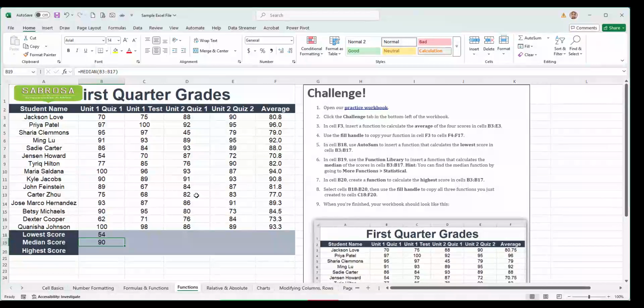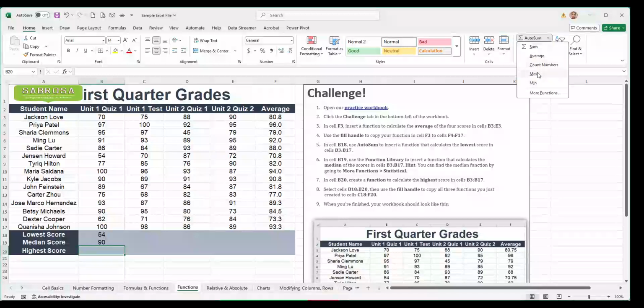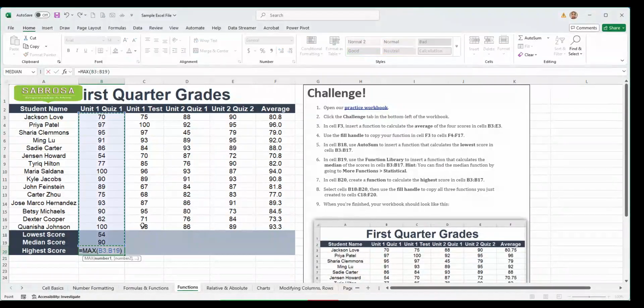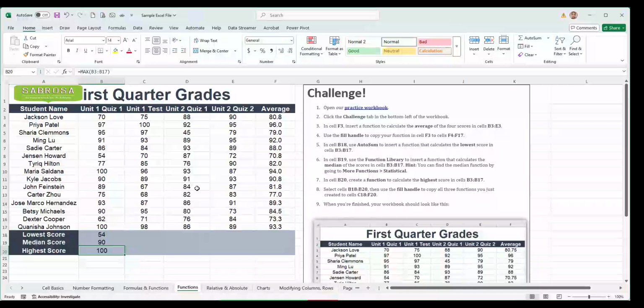Okay. All right, in cell B20, I'm on number 7, create a function to calculate the highest score in cells B3 through B17. I will go back to the AutoSum drop-down. This is the MAX function. Again, it selects the adjacent range, but we only want to select B3 through B17. We'll click enter. Here, the highest score is 100.